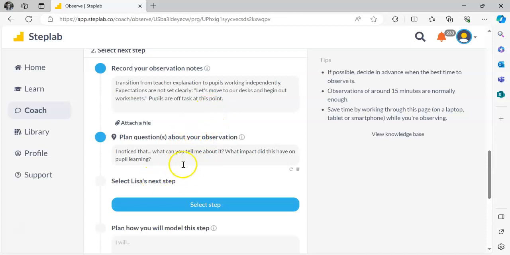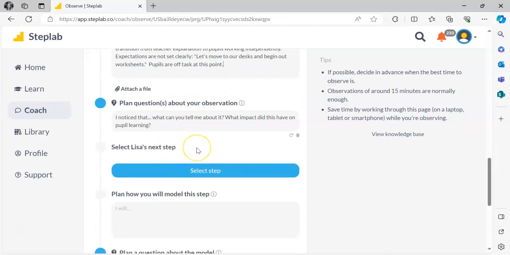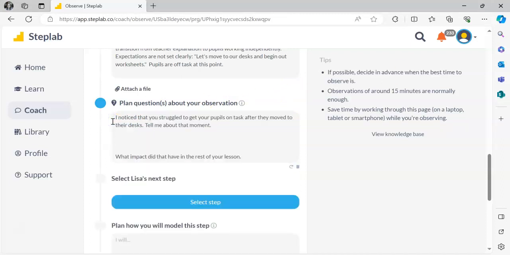And then if you want to get even more specific about the step you're going to pick, and something really specific you noticed, you can use this box here to ask a question. If you've noticed something in particular, you might want to mention it right here, and then it prompts you to question with your ECT what you need to do to move past that thing that you noticed, or how you could make a difference. So I'm going to plan that question there. Again, completely optional. I didn't even need to do that. I could just leave it as my observation notes. So now it comes to selecting the actual step.